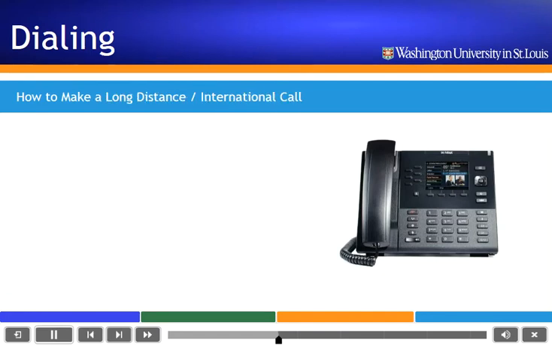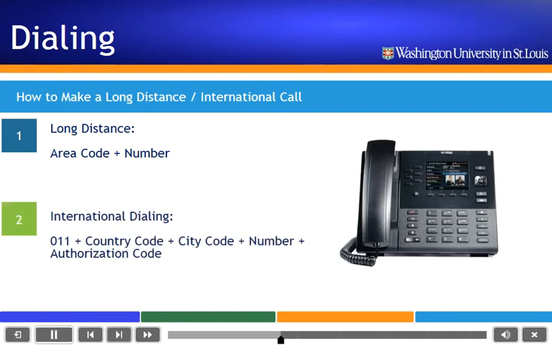Dialing. How to make a long-distance or international call. Long distance. Area code plus the number. International dialing. 011 plus the country code plus city code, number, plus your authorization code.